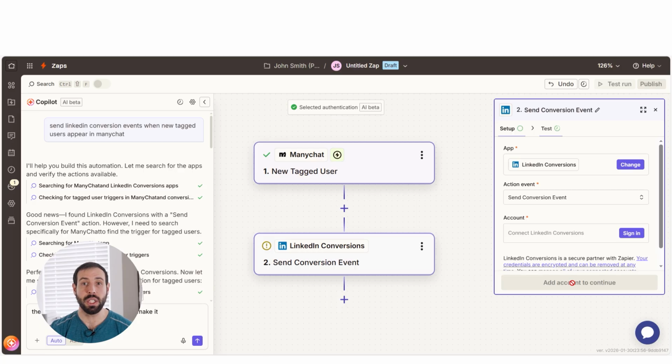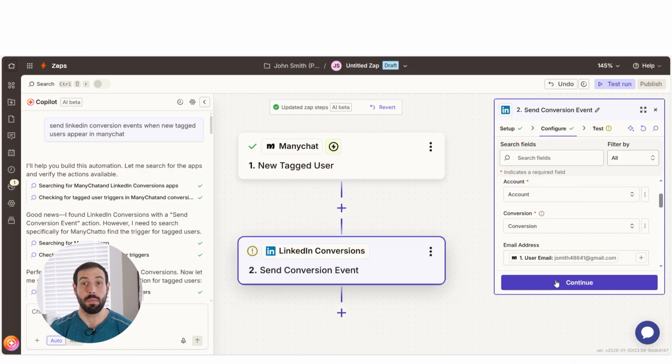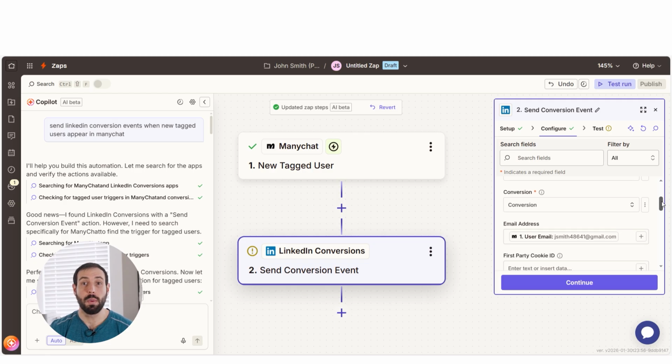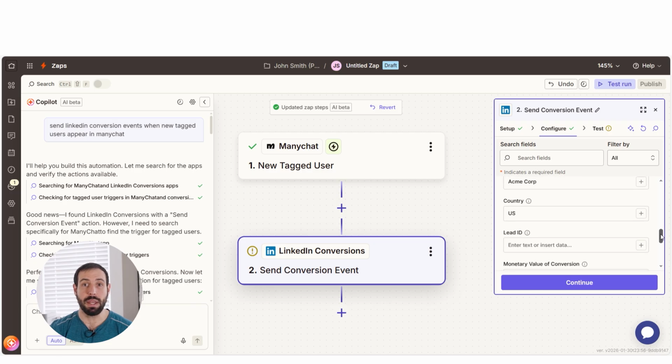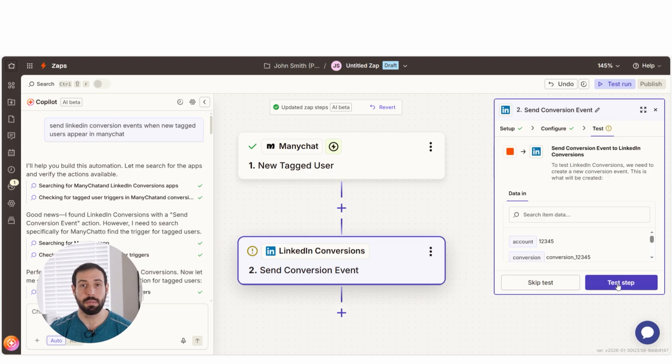In Zapier, an action is the task that happens automatically after our trigger is set off. Your action event should already be set. So log into your LinkedIn account just like you did with your Manychat account. From there, we can start to assign our trigger app's data into the action app's fields. Copilot will automatically fill out our configuration steps with our Manychat data. And if my data isn't there, I can ask the Copilot to fill it out for me. With that, I can select from the drop-down menu or add my own text to customize my Zap even further. Once that's complete, I'll test the step. Great! Now, anytime a new user is tagged in Manychat, LinkedIn will send a conversion event.